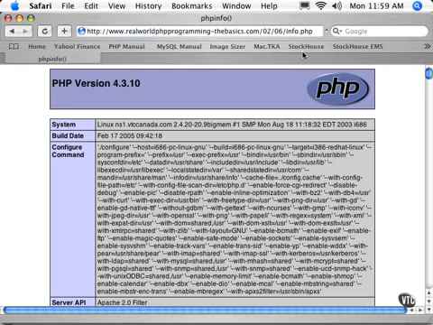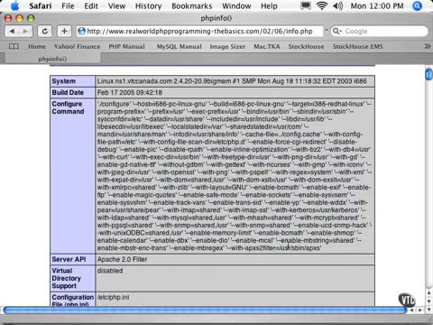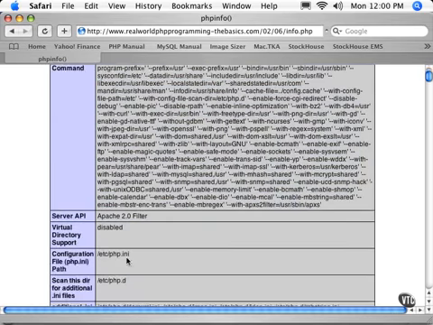The first and most important piece of information you are shown is the version. In this case I'm using 4.3.10. Then you see information such as the system your server is on, the date of the build, and the command that was used to build this PHP version, which is very useful for determining what modules and extra functions are available to you. The next most important piece of information is the configuration file and where it's located.